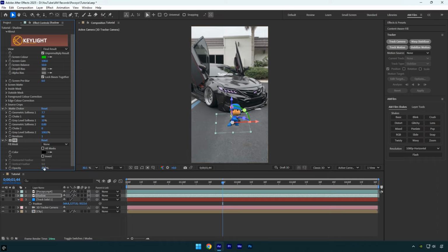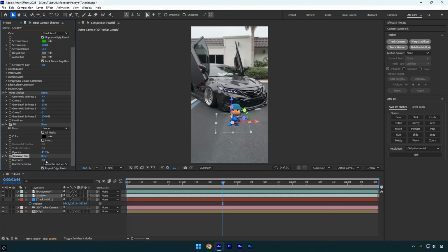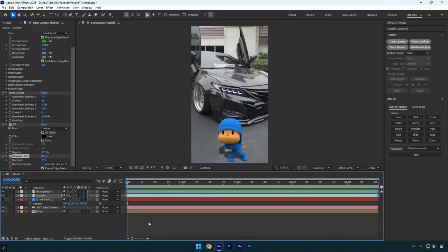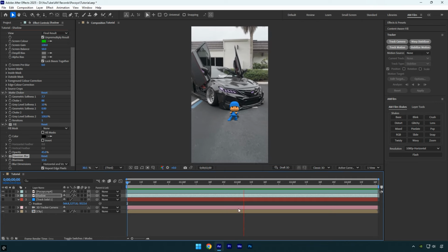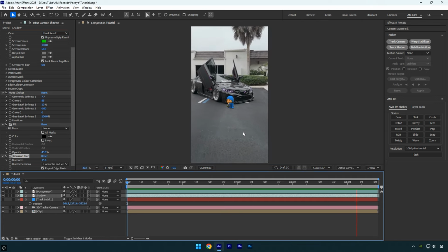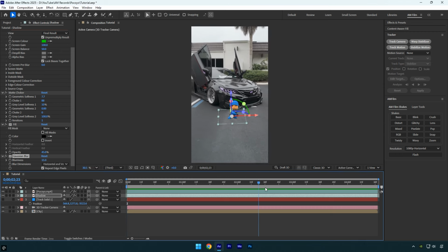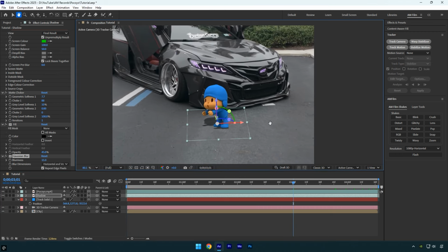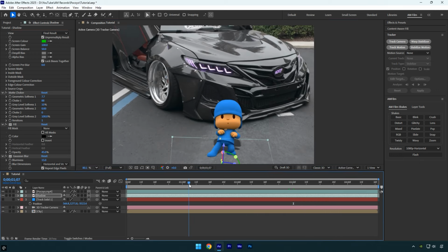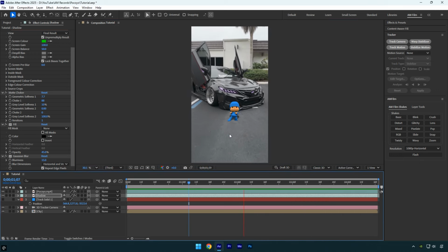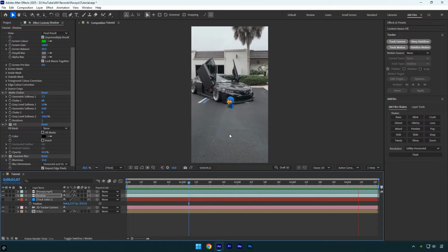The shadow already looks good, but let's smooth it out by adding a Gaussian blur effect. Set the blurriness to around 15, then preview the video to make sure everything looks right. Everything looks perfect, except for the last part of the video where the shadow goes slightly down. I'll fix that quickly, and then we can move on to the reflections. Everything is now fixed and tracked perfectly.